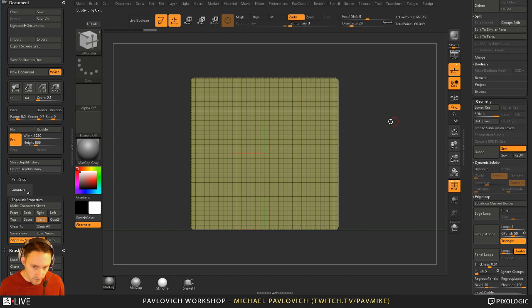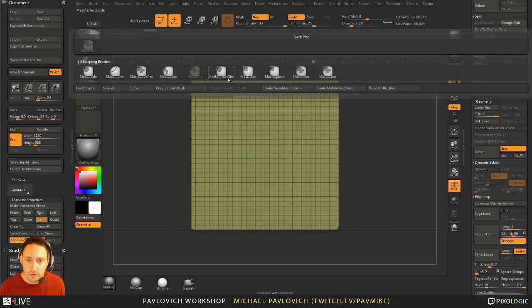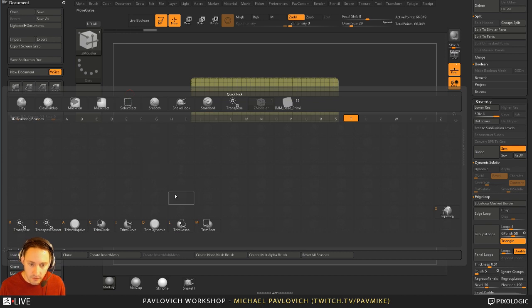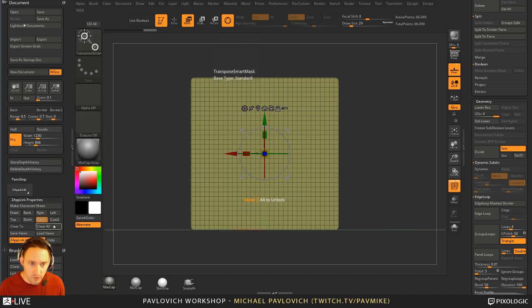And now what we want to do is, I guess we don't need to go across X symmetry, but I like having things right in the middle. So I'm going to turn on X symmetry here, hold down Control. We have mask pin selected. Let's change that to mask rectangle. Oh, you know what? Let's hit BT to go into brush transpose smart. And I'm going to turn off the gizmo.